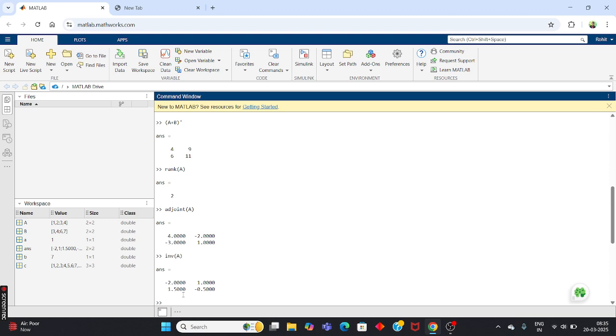In this way you can find any type of operation which we studied in class 12, such as the transpose of a matrix, the adjoint of a matrix, whatever you want you can do. That's all. That's the motto.